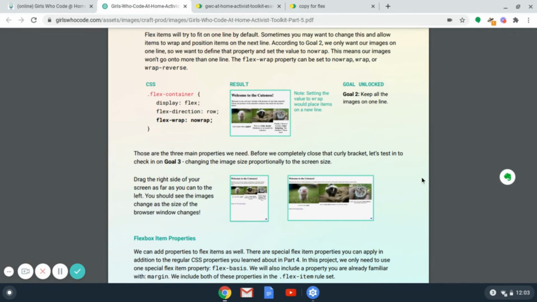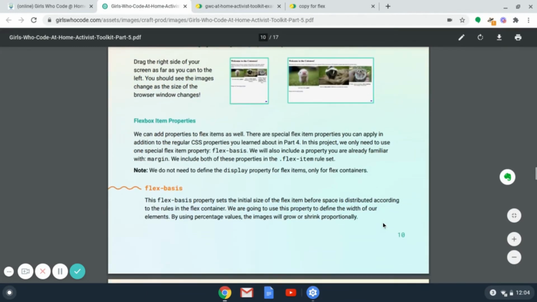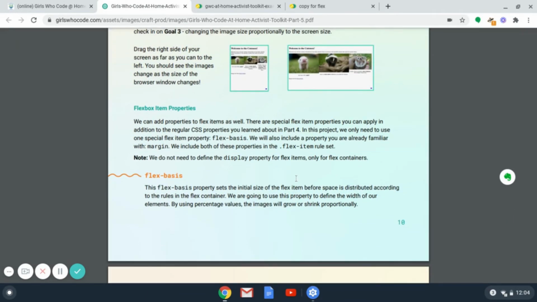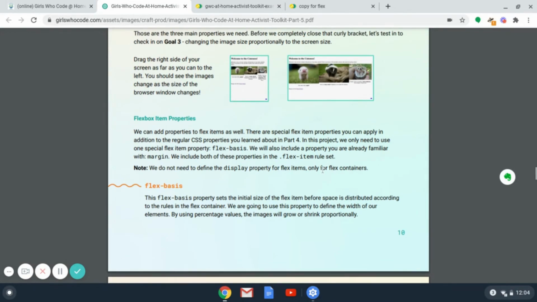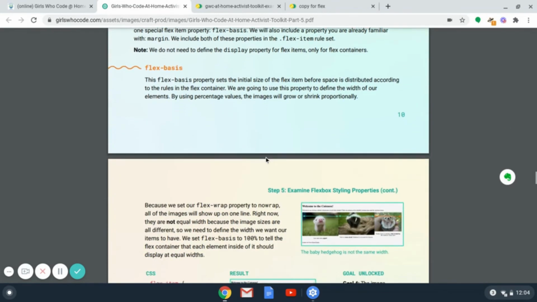All right, so before we apply those, we're also going to look at the properties for our Flexbox items, which would be the individual images themselves, not the whole container. So as I mentioned, you can add these different Flex item properties in addition to your regular CSS properties that you've been working with. In this one, we're only going to use Flex Basis, and then margin, and that will allow us to meet goals 4 and 5 that we set for ourselves. Okay, so we'll start with Flex Basis.